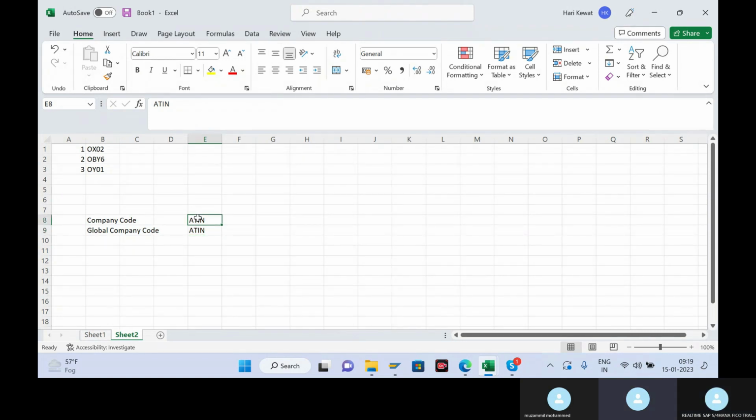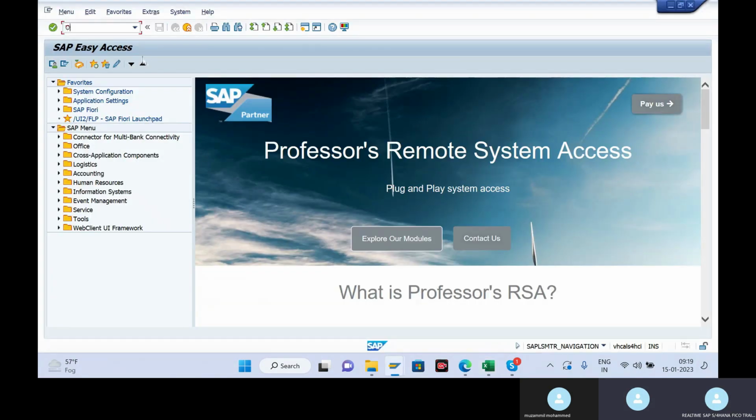Okay? Yes. So this global company code you have to create in the T-code called OB72. Is that clear, guys? OB72 is the T-code you have to create it in. Come here in OB72.